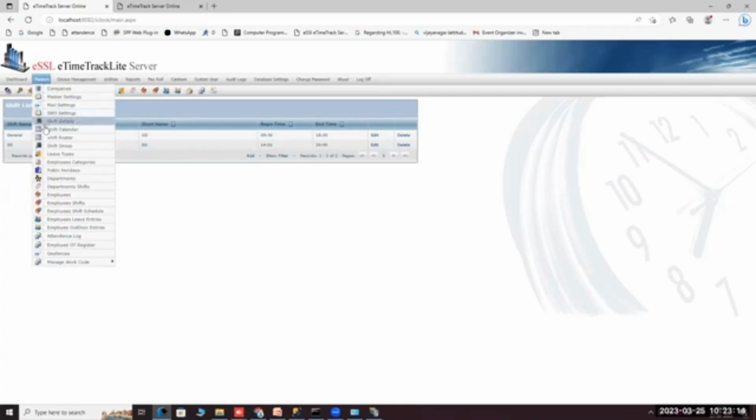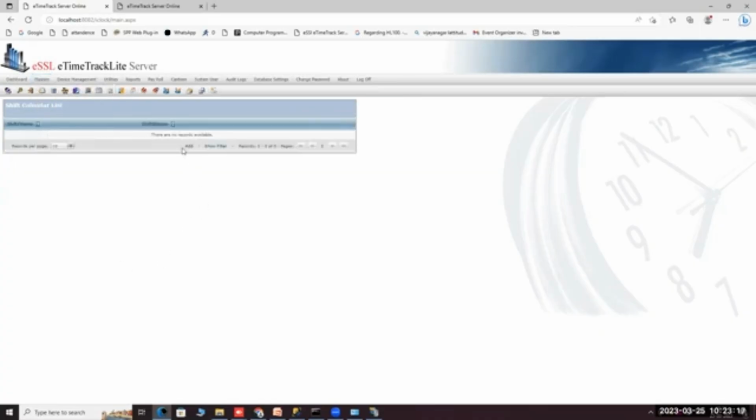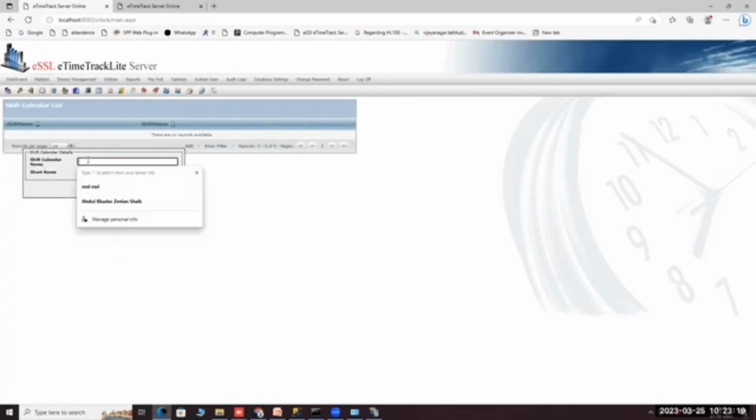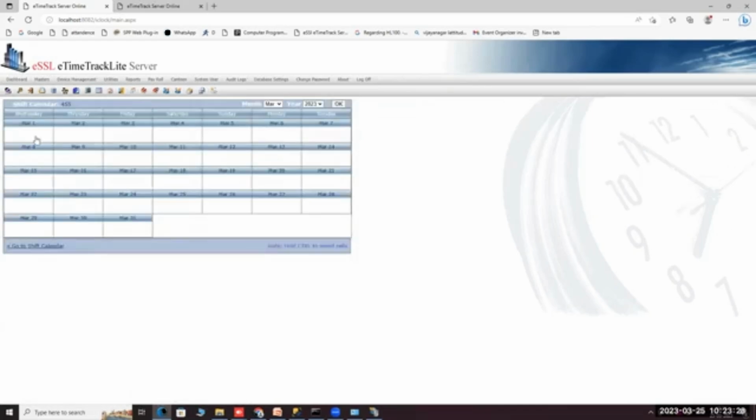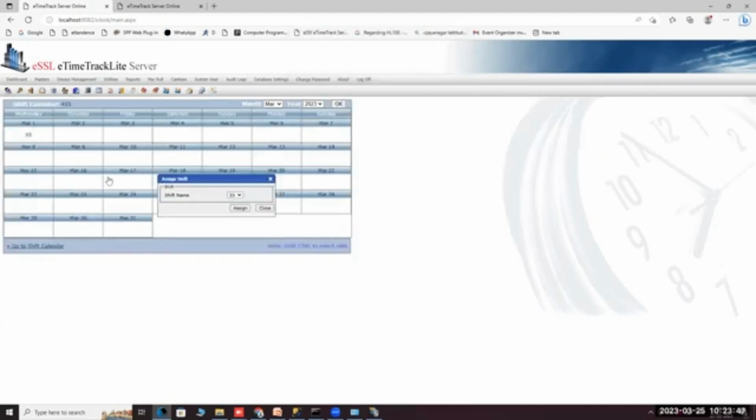Okay. Next is your shift calendar. You can prepare one calendar. You can assign any name for that. And once it is saved, you can just click on schedule. You can assign a shift for all your employees for one whole month. You can select the month, you can select the year and click on OK. Just right click, assign shift. Whichever shift you want, you can assign it. Hold control, select the shift and assign. That shift will be assigned for it.